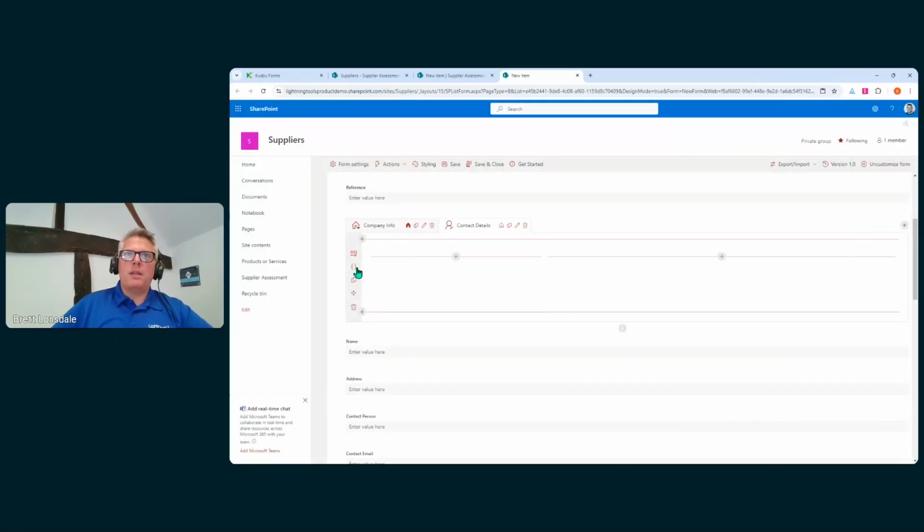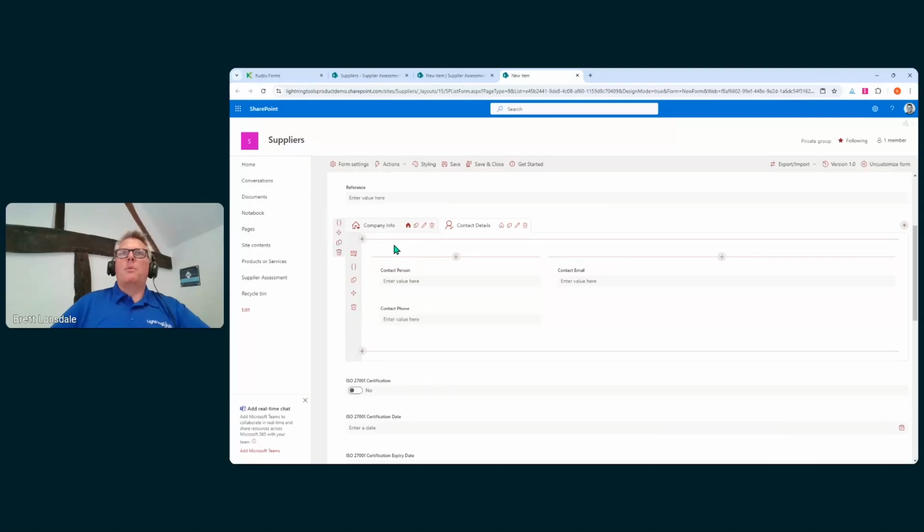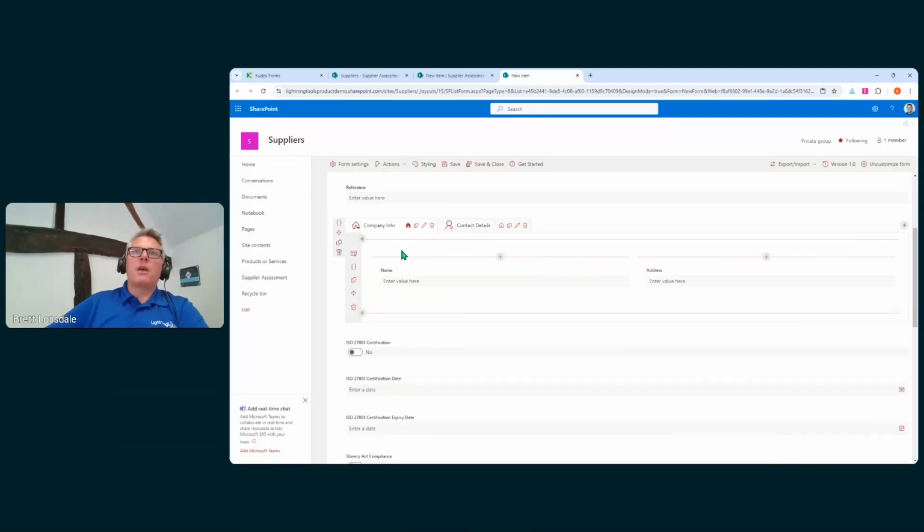And then we can simply drag and drop the fields into the relevant location. So yeah, just bringing in those fields where we want those to appear. Okay, so that's how we create the tabbed areas.